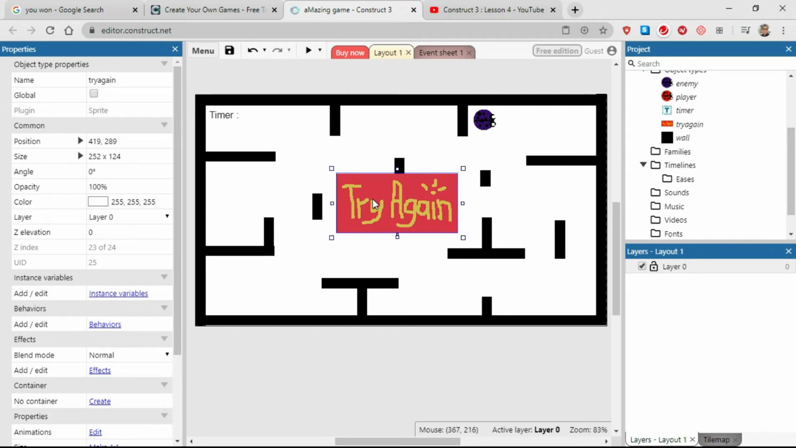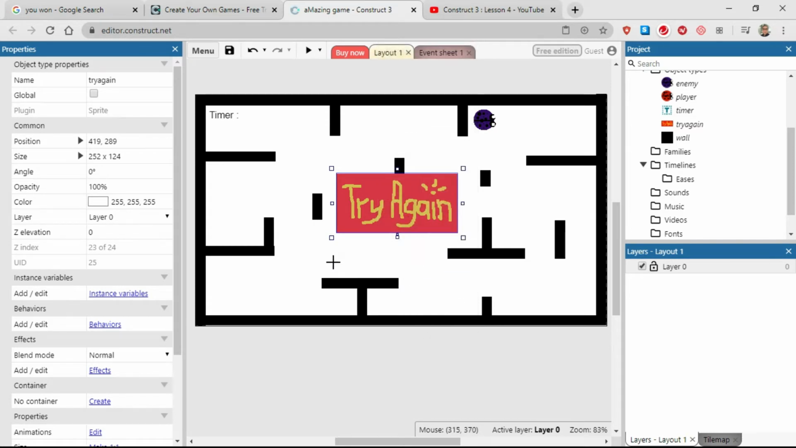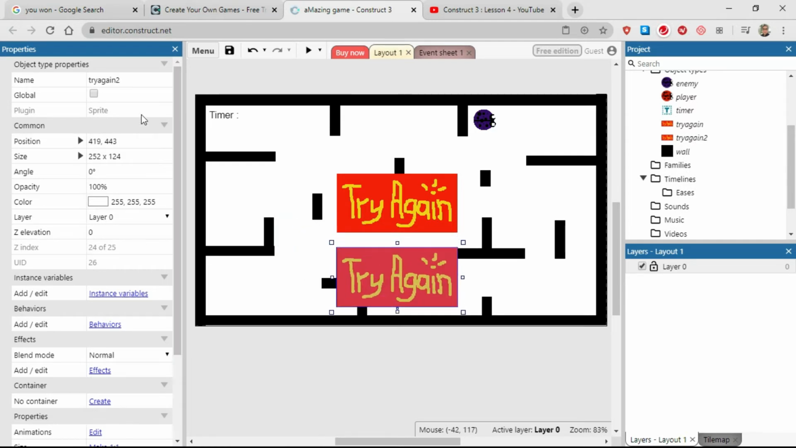Okay, so I'm going to do another one. I want to use the same size, but of course I'm going to have a different color and different wordings on it. So what I need to do is right click, clone this, and then click on the plus button. Okay, so you will need to change here.